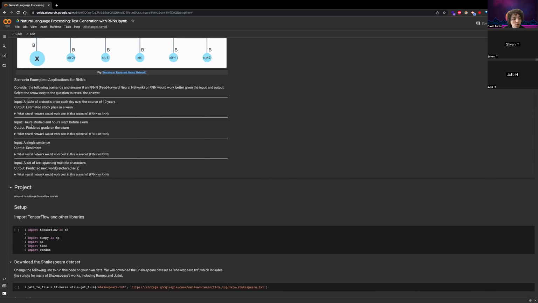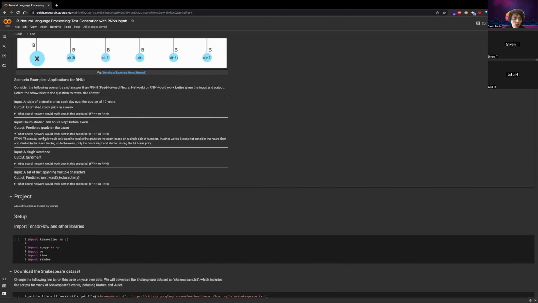Next example: the input is hours studied and hours slept before an exam, and the output is the predicted grade on the exam. So what neural network would work best for this scenario? In this case, it would be a feed-forward neural network. This neural network would only need to predict the grade on the exam based on a single pair of numbers. In other words, it does not consider the hours slept and studied in the week leading up to the exam, even if you think maybe it should, but it only considers the hours slept and studied during the 24 hours prior to the exam.